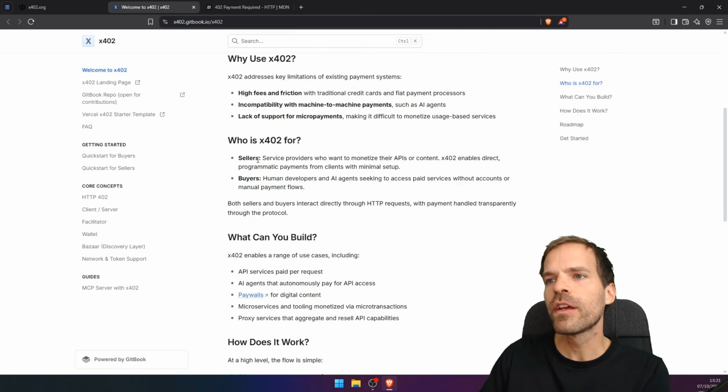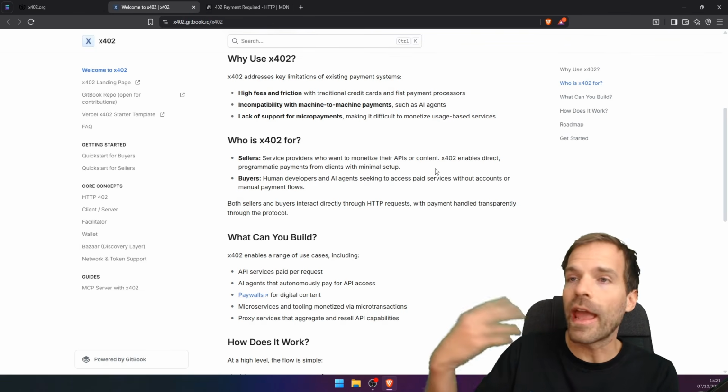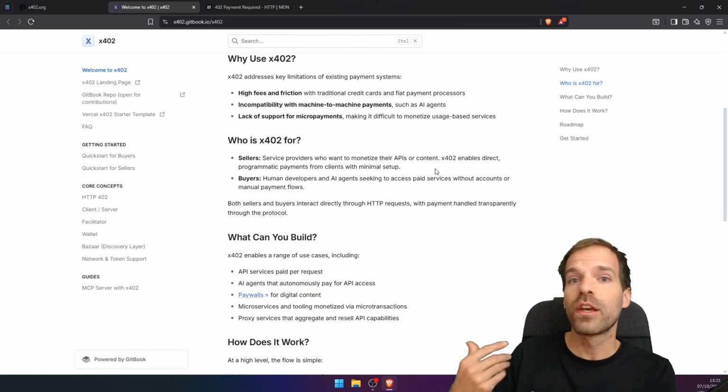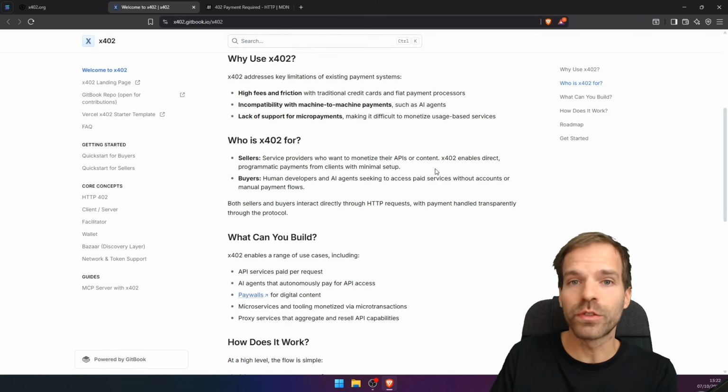So who is this for? Sellers, those are the service providers who want to monetize some kind of API or content. So every time you do an API request, you have to do a micropayment. Or anytime you want to retrieve the content, you'll need to do a micropayment.